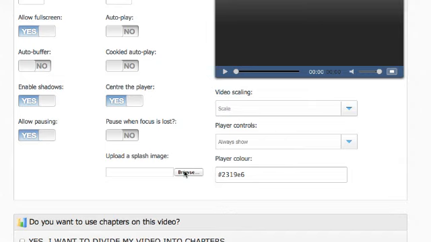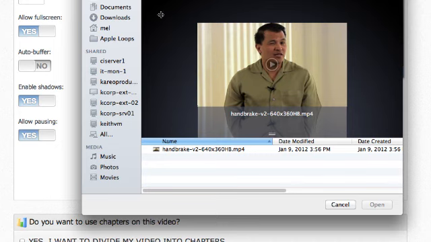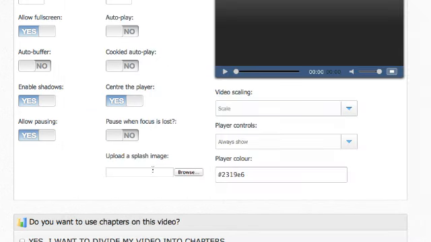However, if you want to upload a splash image so that it displays something nice in the beginning, like your title slide, you can do that as well. As a matter of fact, if you go to my blog site, you'll be able to see a lot of that in my videos. Okay, so you would just find a nice little picture that you might want to put in there.